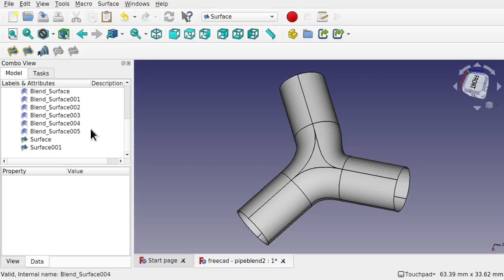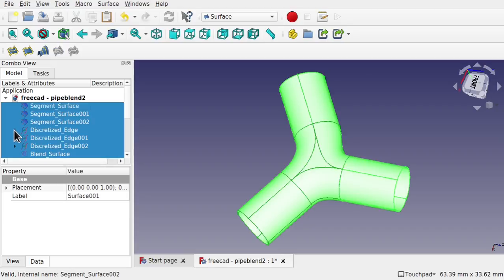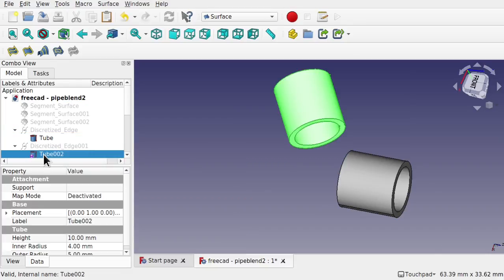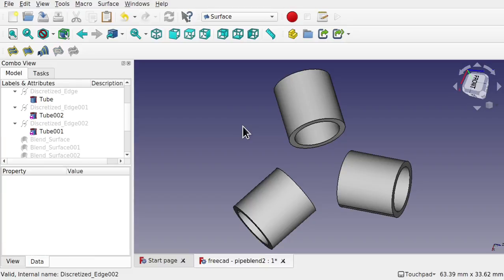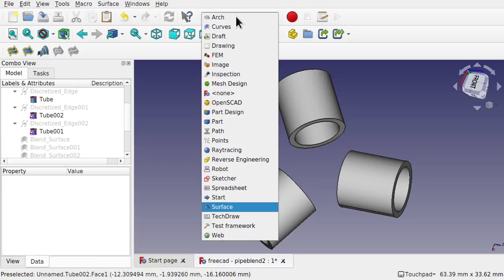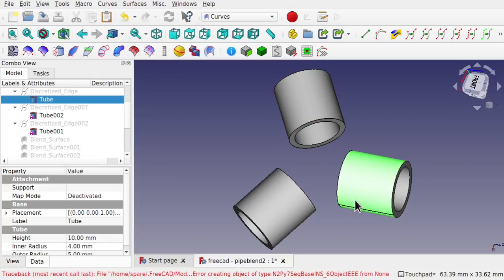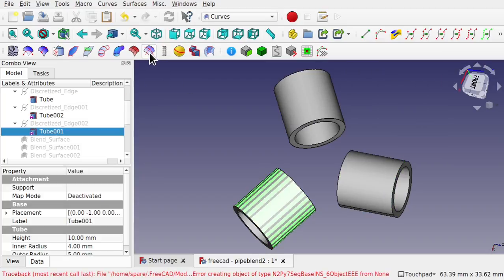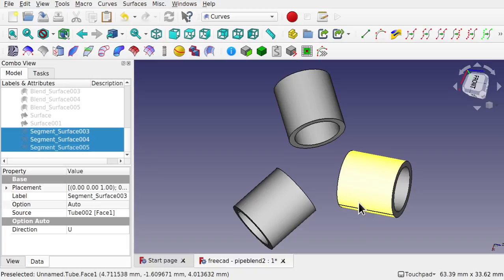Now what we want to do is I'm going to hide all these surfaces and these discretized edges here. Matter of fact, I need that tube there, so let's press space on there and bring the tubes back, this tube, and the hidden in this discretized edge here, that tube, and now we're going to segment the top surfaces. Jump into curves, click the tops, and segment top. Segment, top, segment. I've got those segmented surfaces down here. Just highlight all those three and hide them because we need the edges.